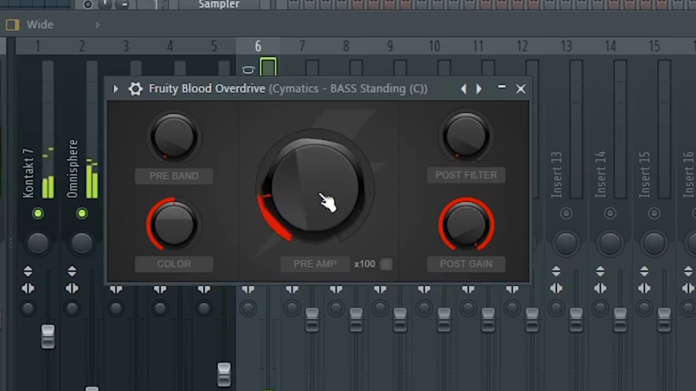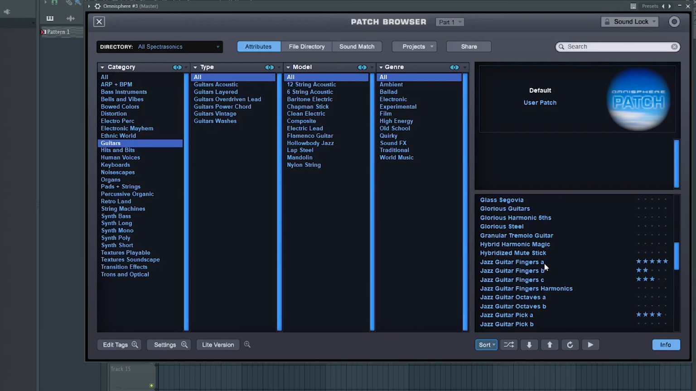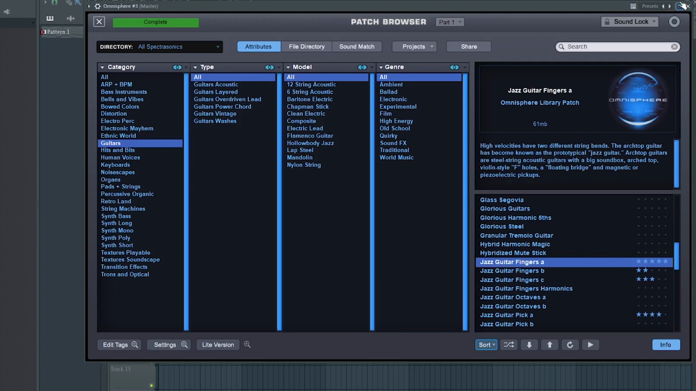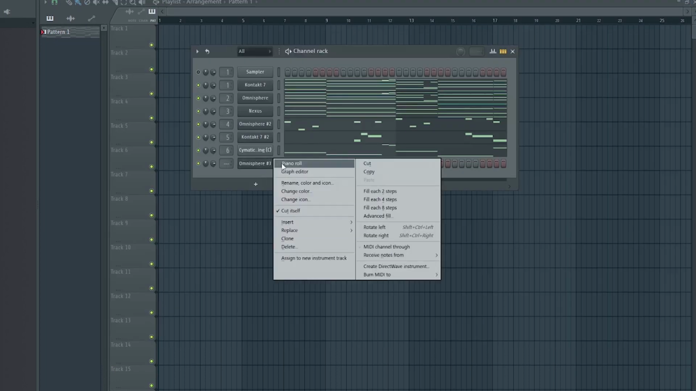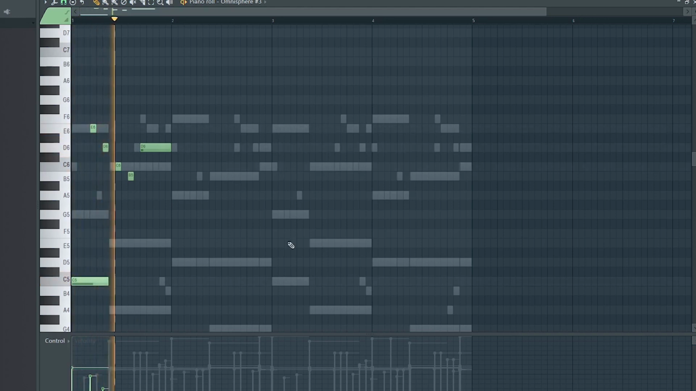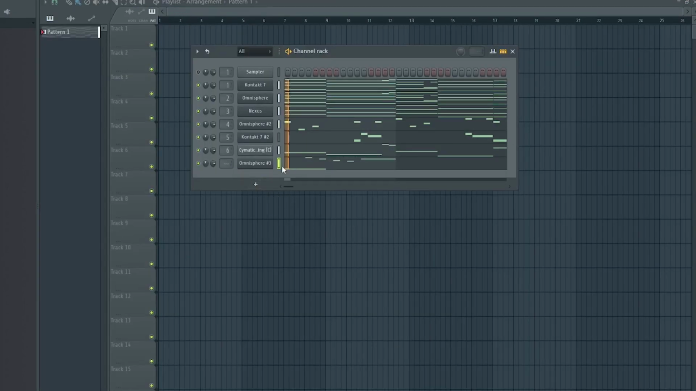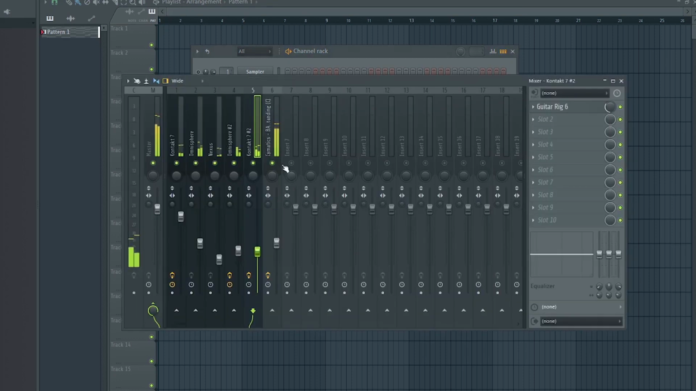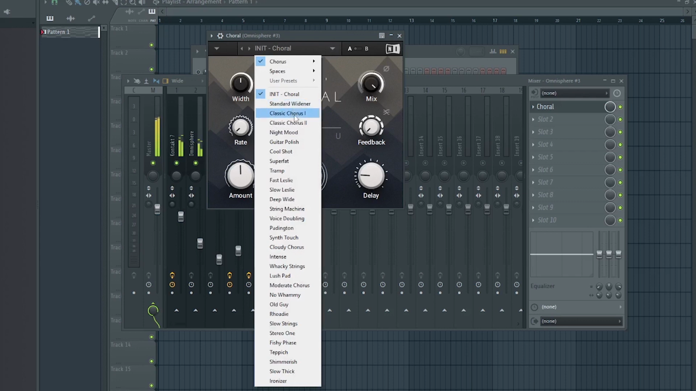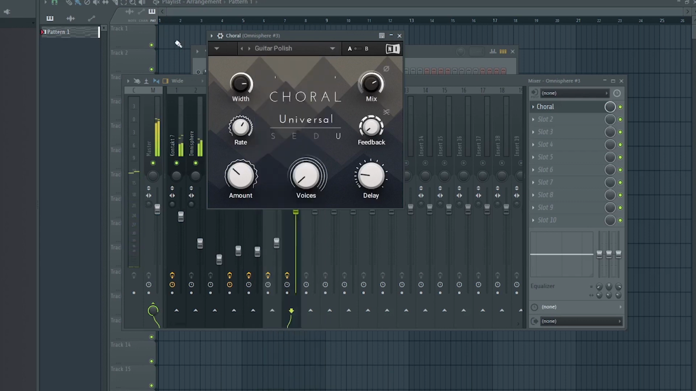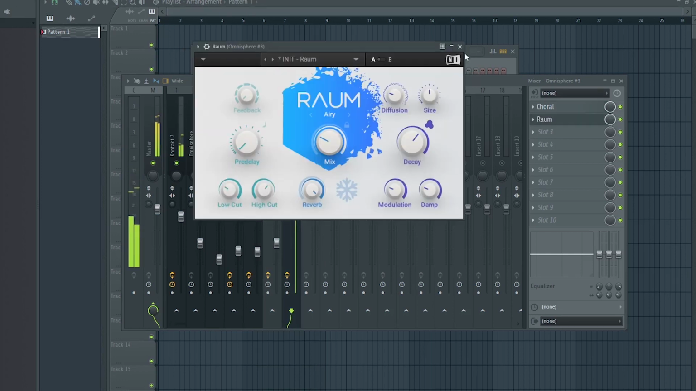We need another ambient melody that runs through a certain part of the melody for some variation. Using the jazz guitar finger A preset from Omah, let's make this simple pattern. Select the melody, Ctrl+L to link it to a mixer track, insert Chorus, and I selected the preset guitar polish. Followed that with a reverb to make it more ambient.